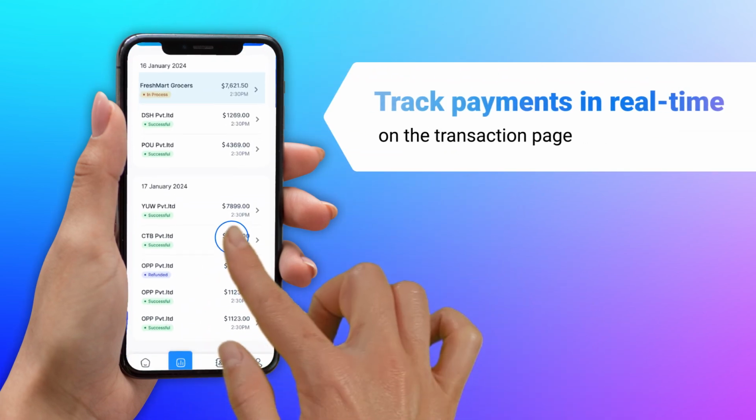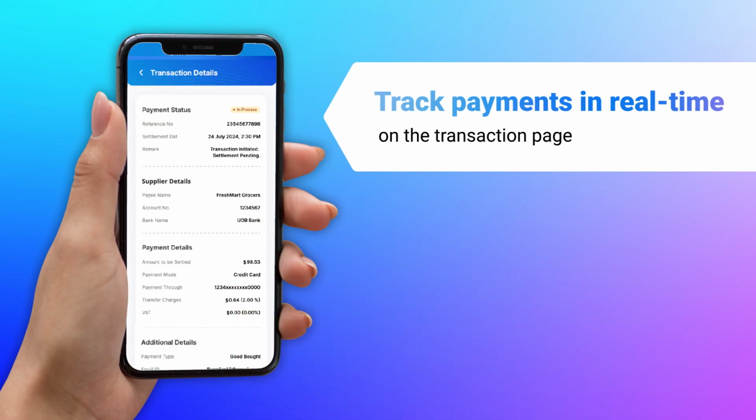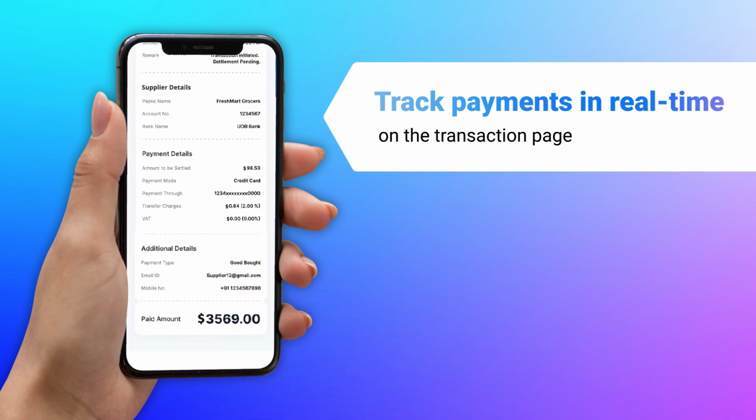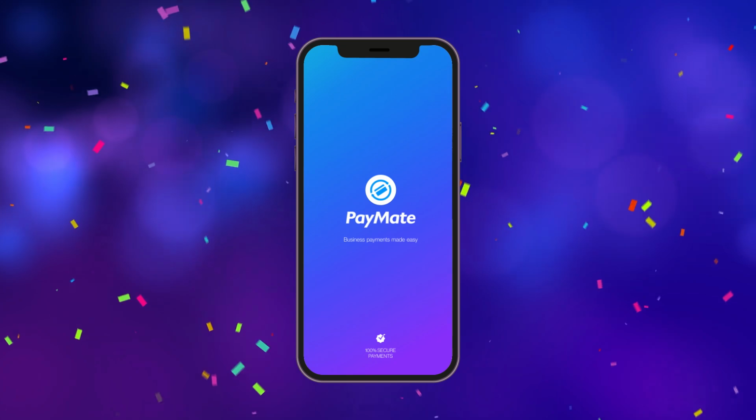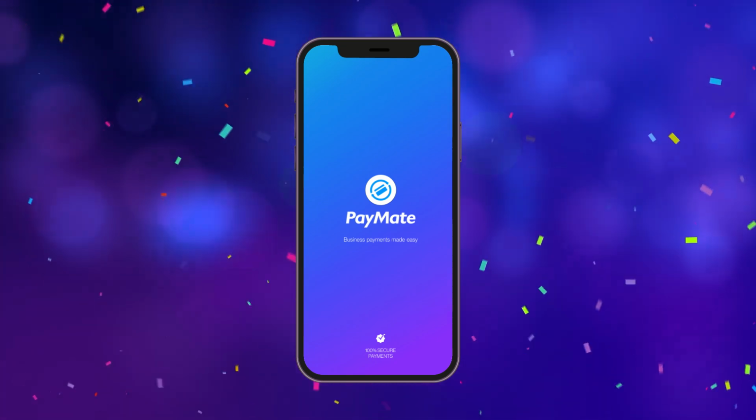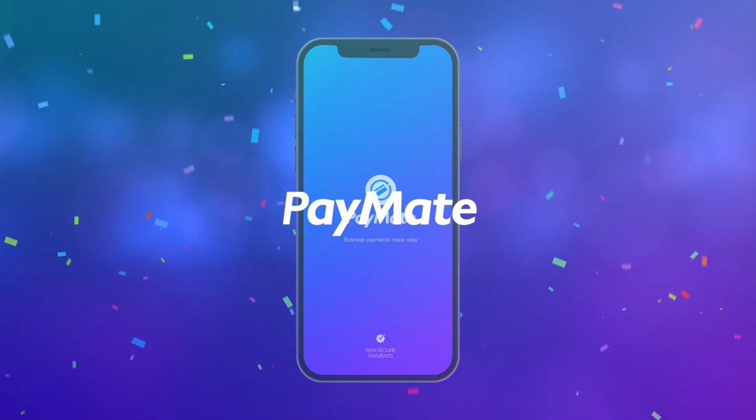Track your payments in real time and check the exact status of each payment in the History tab. Congratulations on making your first payment. Now you're all set to seamlessly manage your business payments with PayMate.